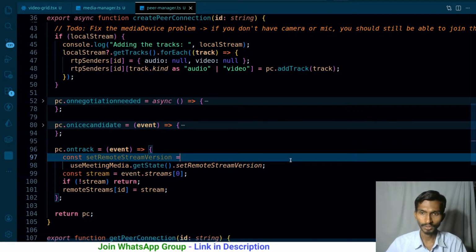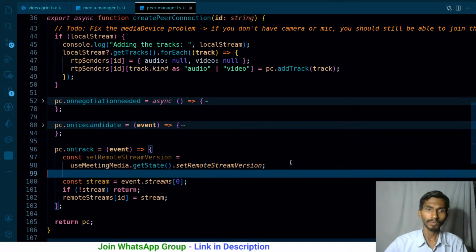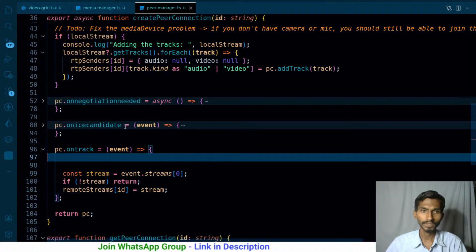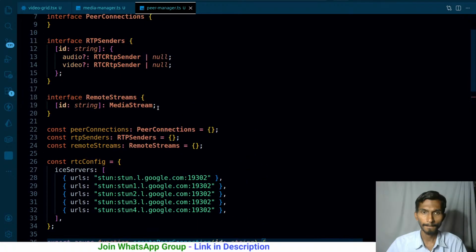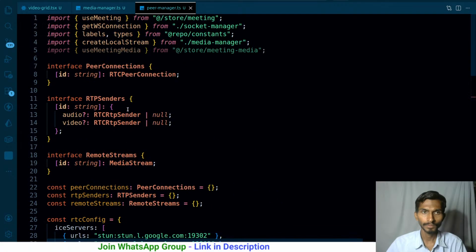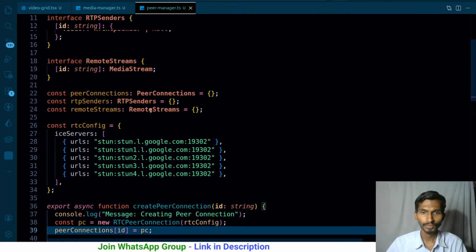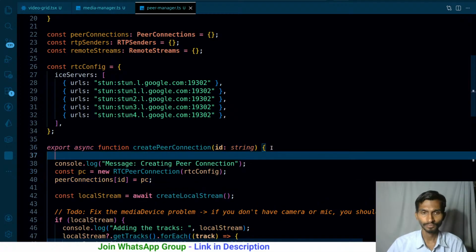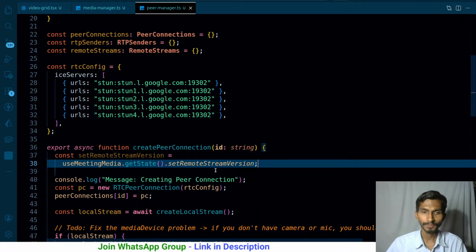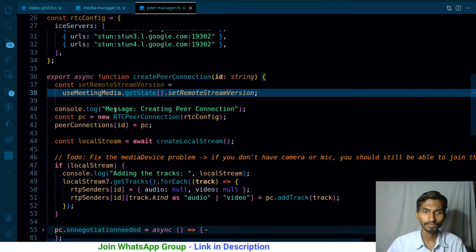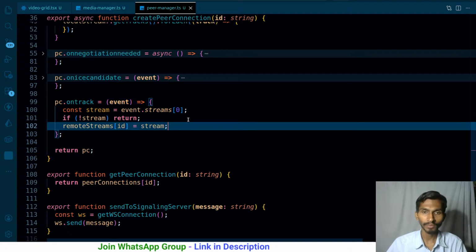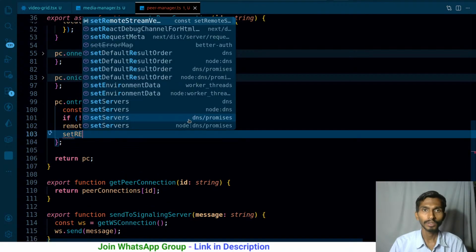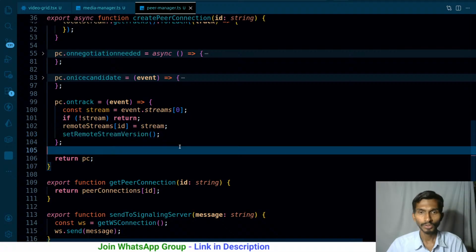Now I have to just simply call it. By the way, if possible, let's simply get it directly over here at the top somewhere. I will have it here, and once I have it here, I'm gonna be calling it inside this. It doesn't really matter where you have that. Ultimately, it needs to be called here. Set remote media stream version. So this is how I'm gonna be calling it.